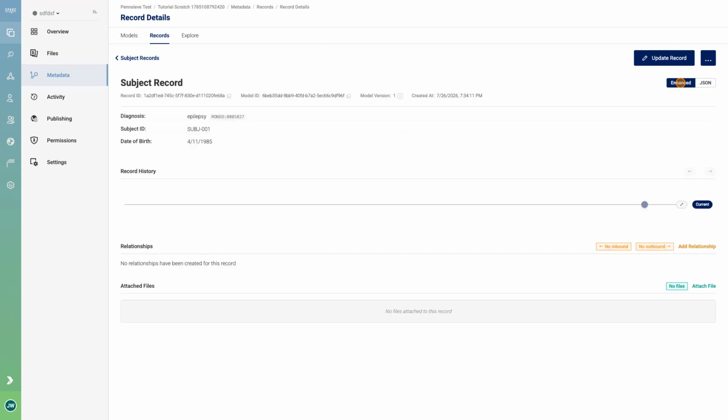Further down are two more sections. Relationships link this subject to other records, a sample or a visit. Attached files link it to the actual data. Both get their own walkthrough.